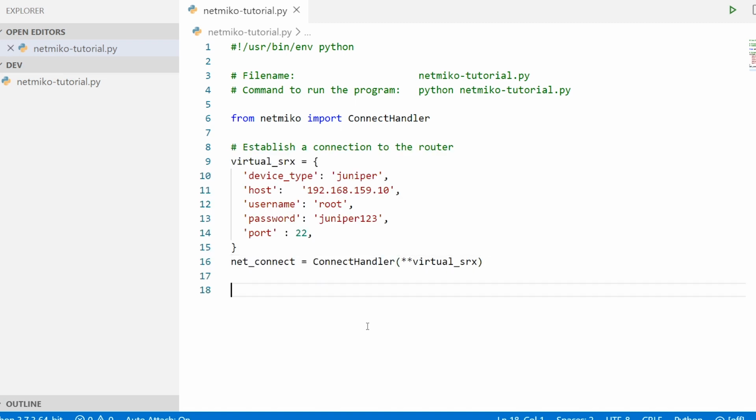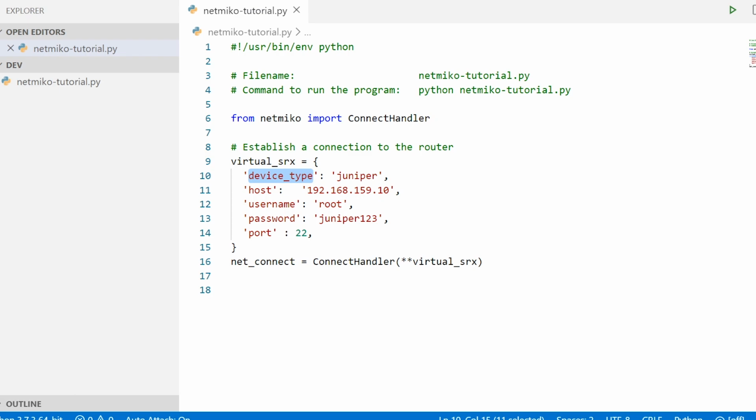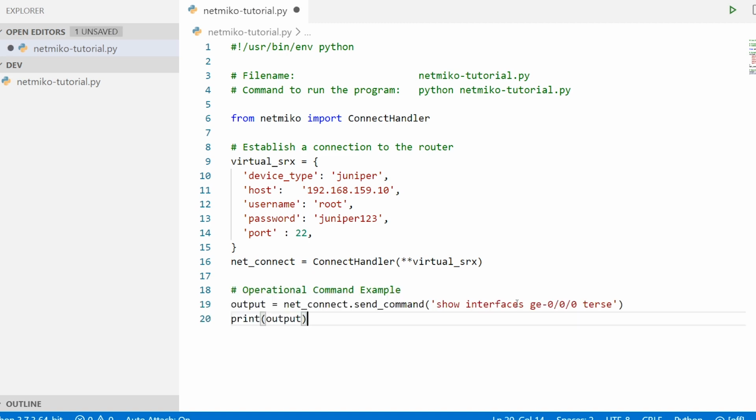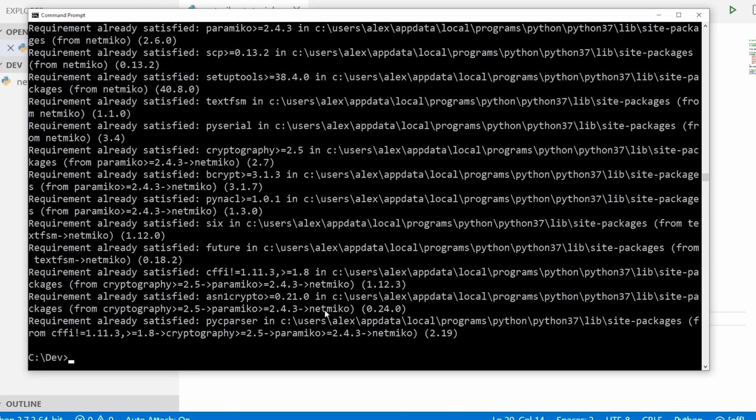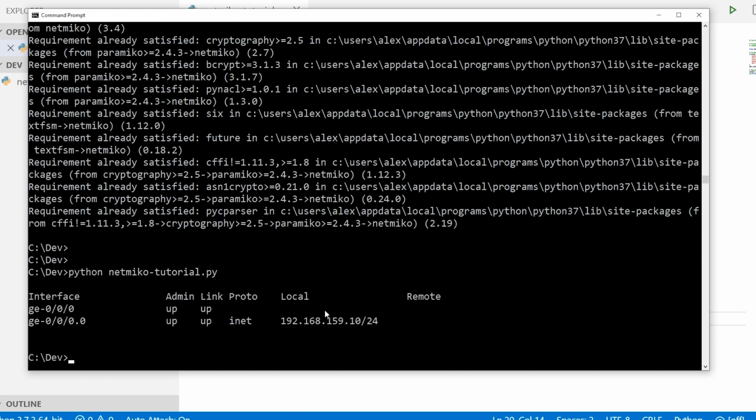Netmiko supports a large range of values for the device type parameter. Check them out in the official documentation. Once a connection is established to our router, running operational commands is very trivial. Let's check the state of an interface. Executing the program now yields an output equal to the output we would see if we ran the command directly on the CLI. The library provides the user with unmodified CLI output.